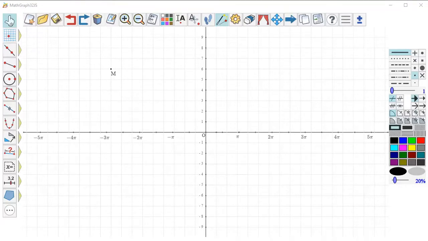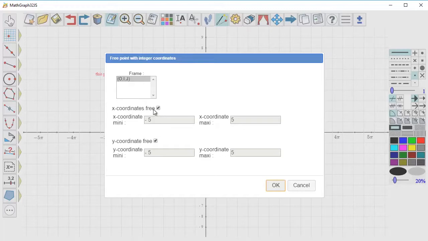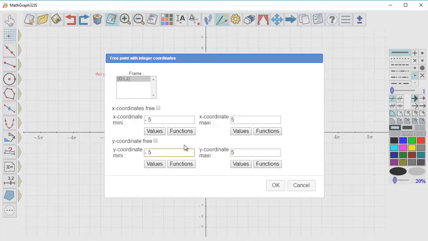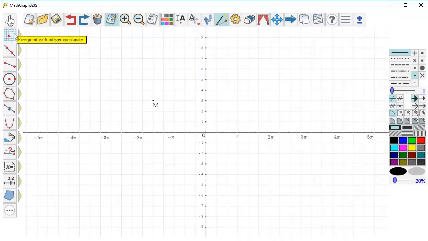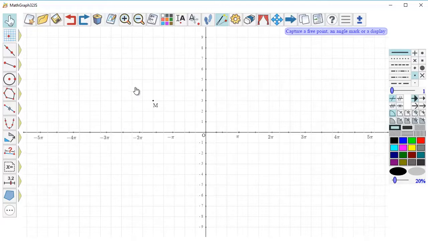If I want, I can restrict the coordinates of this point. With this tool, graphical object modification, click on the point. I uncheck this checkbox, this one, for instance, these values. Now I can move this point, but it is restricted. Now let's discard the last action on the figure.